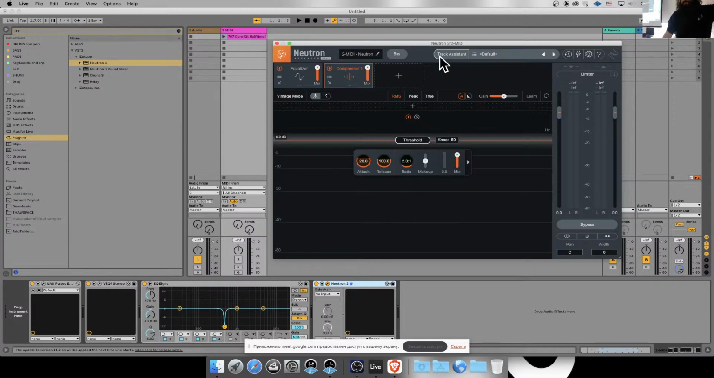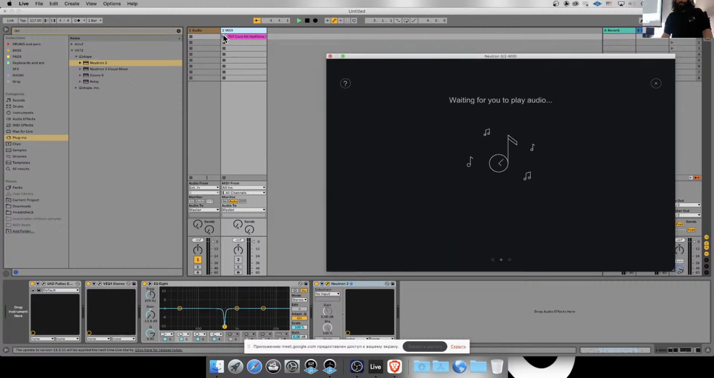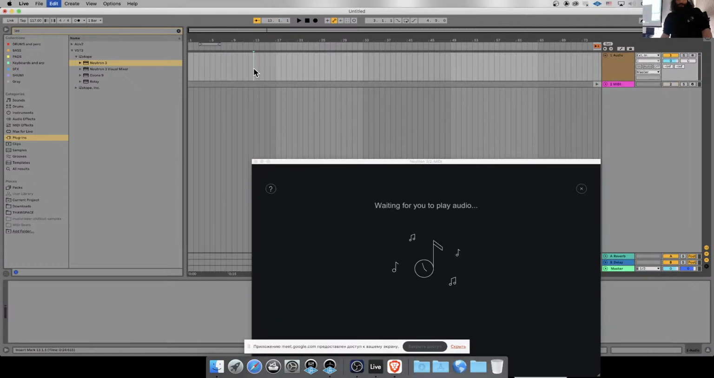So in the case of this plugin, the reason why I love it is because it helps me save time. It has an artificial intelligence thing that is listening to the signal. And then, wait, the reason why I don't have a signal here is because, is this clip? Okay, I see. I removed the clip.